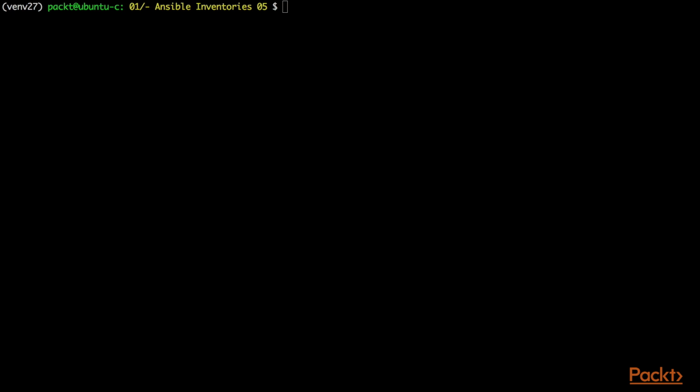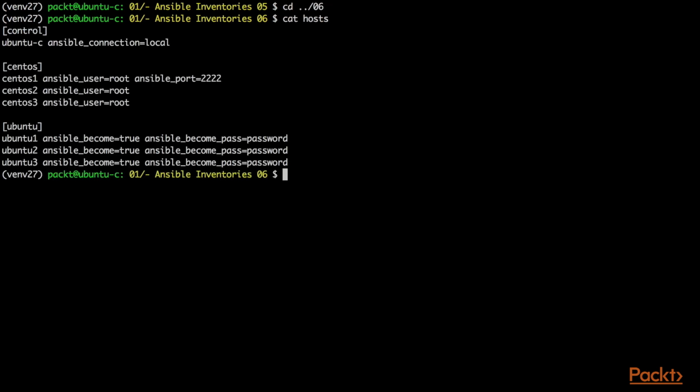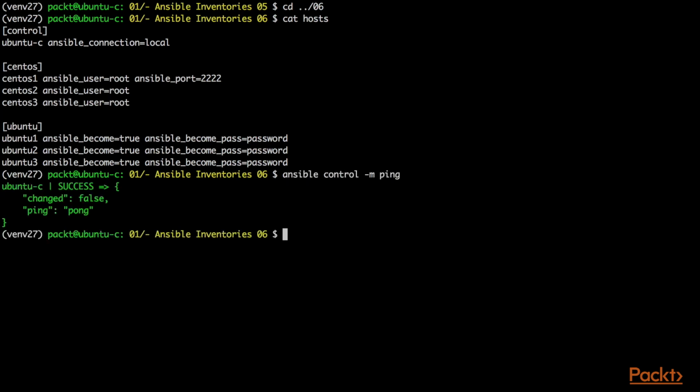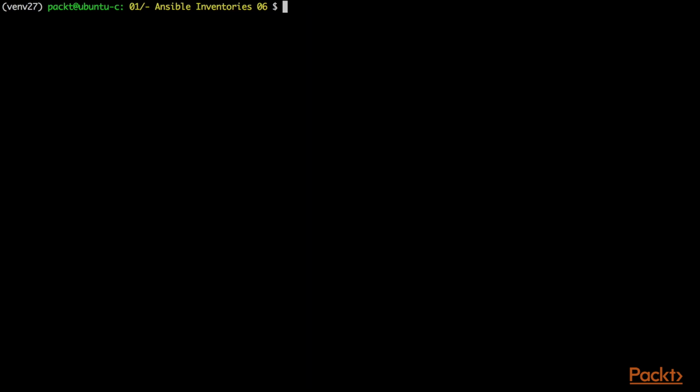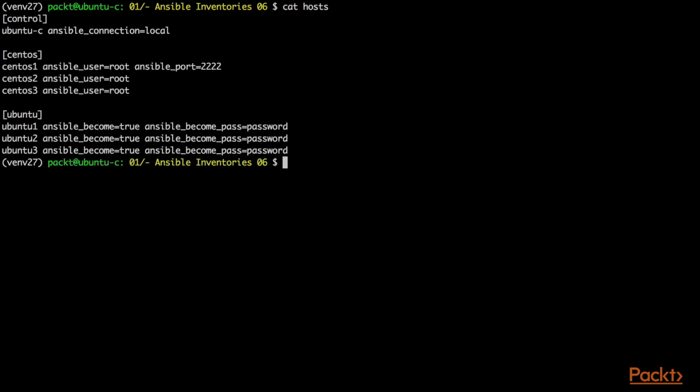If we take a look at revision 6, we have a control group with a local connection defined as a host var. If we ping the control group, we also have a success. There we have it. If we look at our host file again, we have commonality between all of the Ubuntu hosts and CentOS 2 and 3.